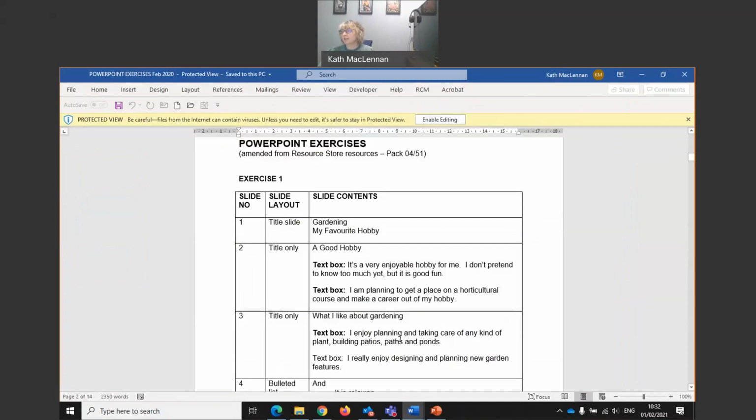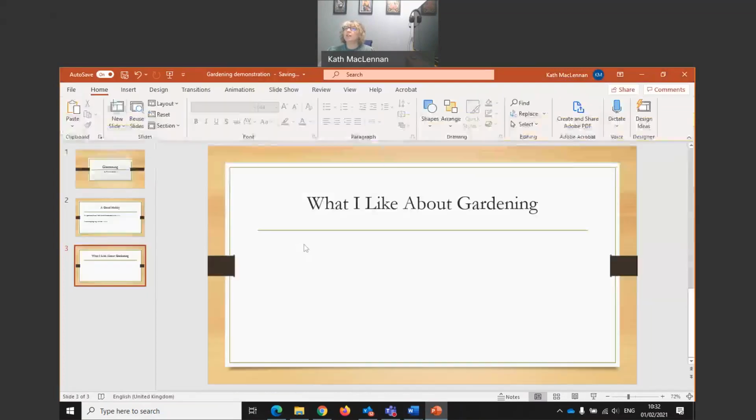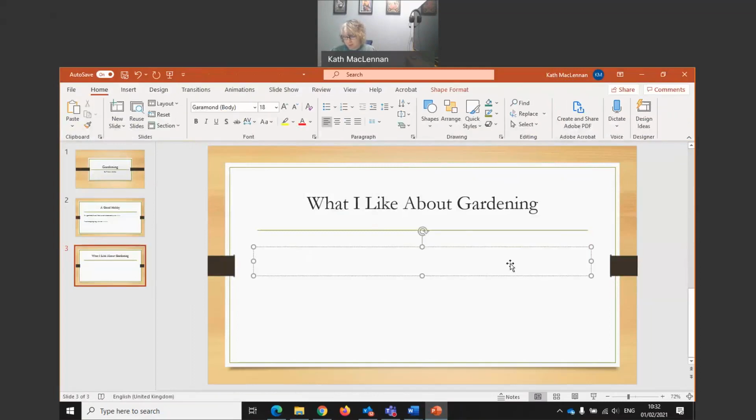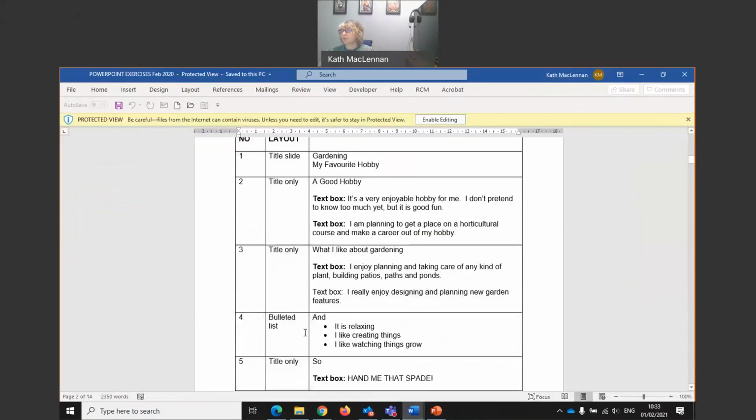I enjoy planning and taking care of any type of plant. So insert text box. And here we go. You'll be familiar with this now. Now type in, I enjoy taking care, and so on. Okay, that's it. And you would put in your second text box there and put in what you need to as well.